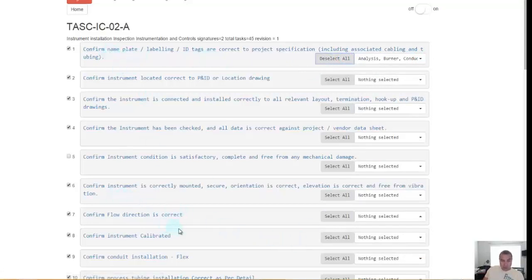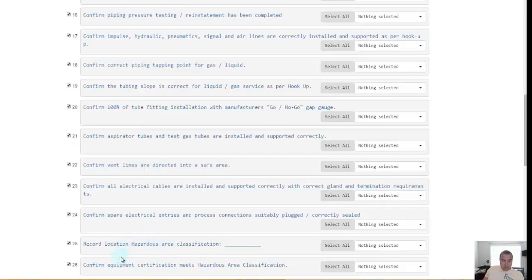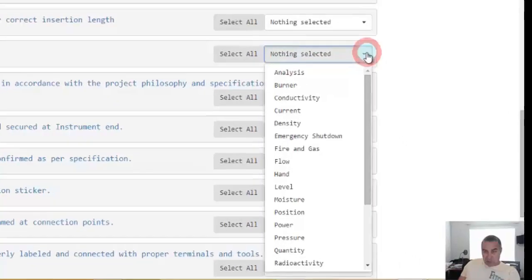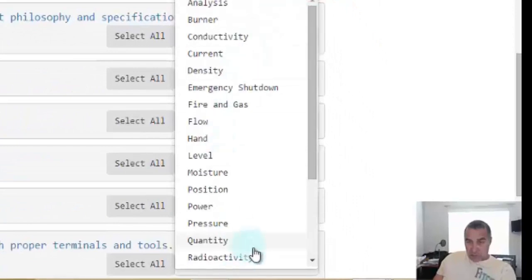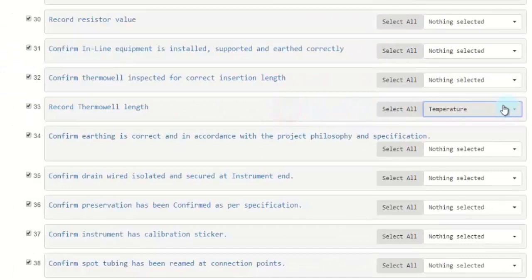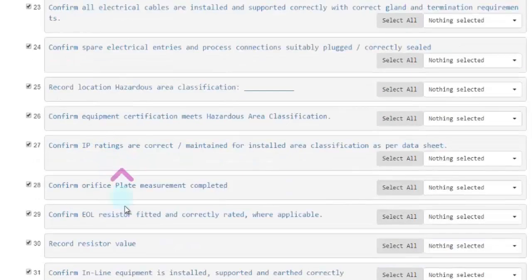However, in certain ones, like calibrations, they only would apply to transmitters and gauges. In the case of this example, the flow direction only applies to flow. Let's see if I can find a better one. Right, thermal well. So that's only going to apply to temperature. So I would just click on there and pick off here temperature. So that activity, record the thermal well length, only applies to the temperature related tags. Okay, so that's how that works.